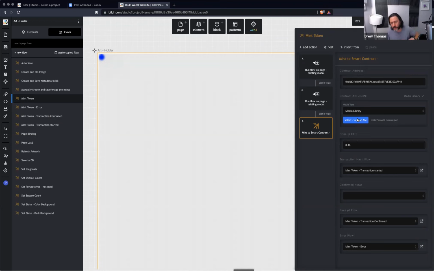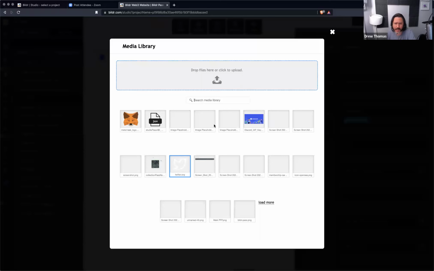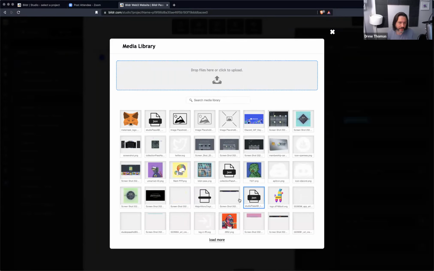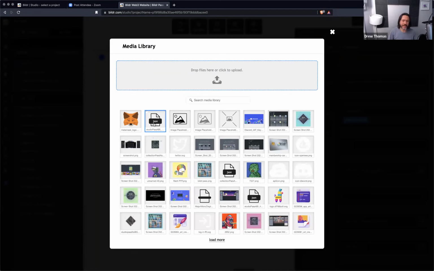When you have your ABI.json file, you just save it as a file. Here I did it so you upload it here, but you could also come directly to the media library and upload it. These will be somewhere in here. Oh, here's one, Studio Pass ABI. It's just a file in the media library.